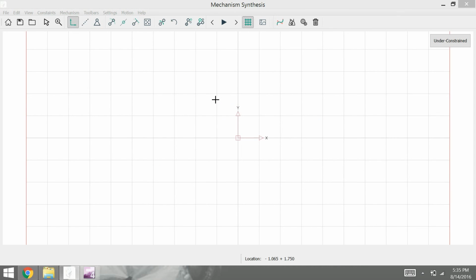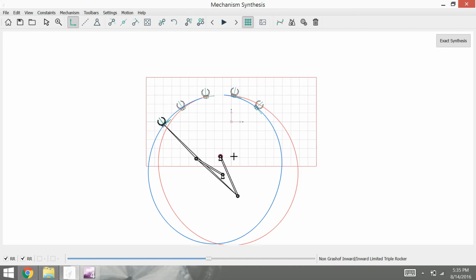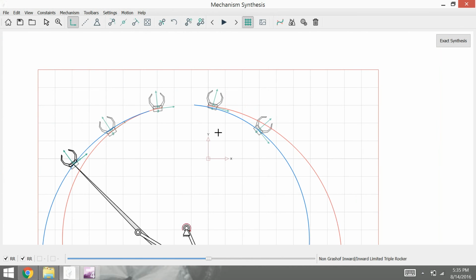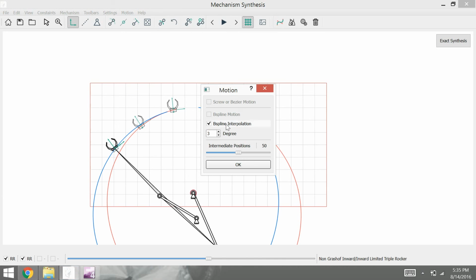Next we will see an example of a rational Bezier and rational B-spline motion. For that I will load one file which I already saved. If you could see, this mechanism has defects, as a few positions are in red and a few positions are in blue. So to remove the defect also, we can use a motion synthesis feature.